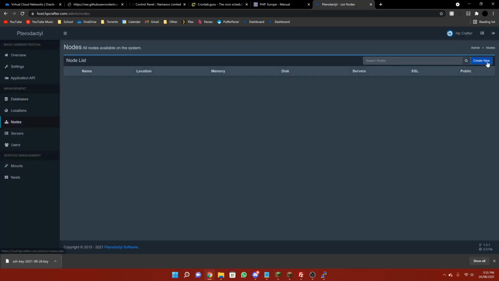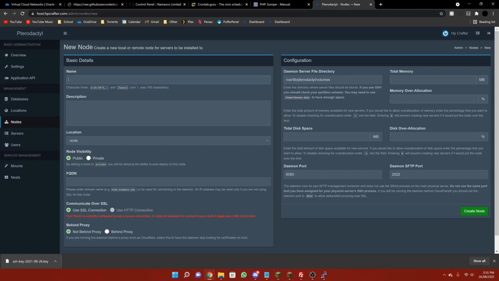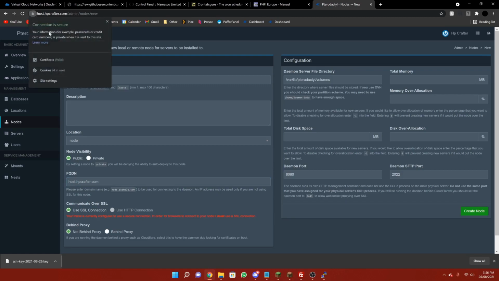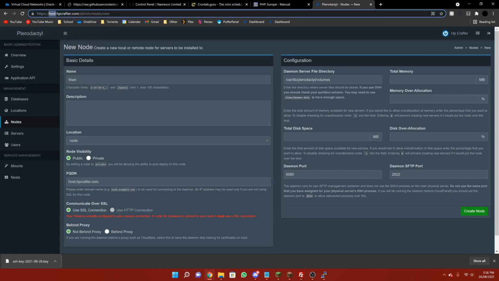Then come into nodes, create new, name, main, location, make sure it's on node, node visibility, public or private, just leave it as public. FQDN, this is what you are using up here to connect, so host.hpcrafter.com. Use SSL connection, that's what you want, because that's what gives it the HTTPS up here. We're not behind a proxy.